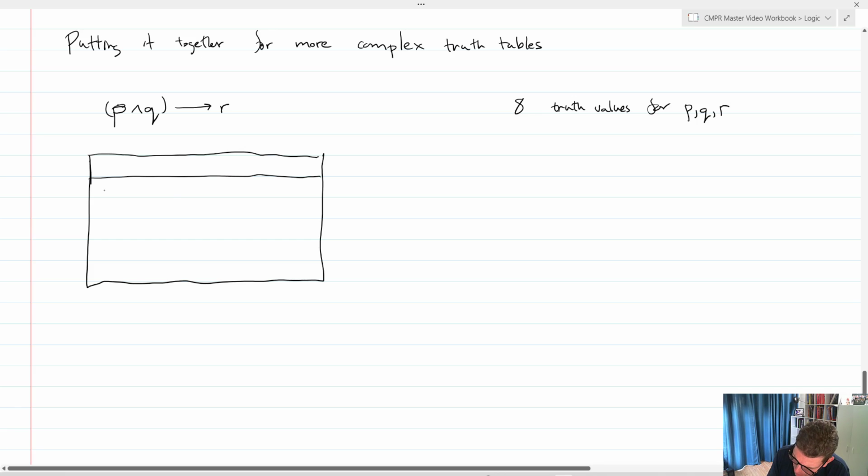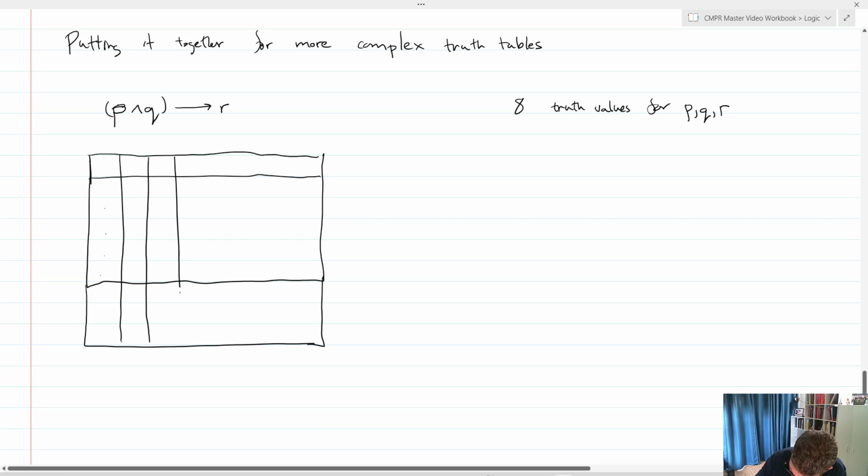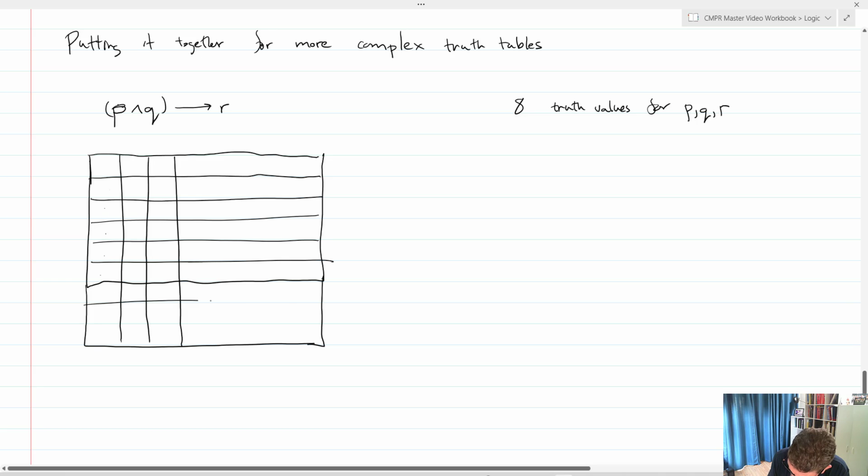So here we go. This is 1, 2, 3, 4, 5, 6, 7, 8. Now I've got P, I have Q, I have R. I will now set up my truth values. We'll get to this in a second. I'm going to set up my truth values for P, Q, and R, and there's a pretty good method that we have for making this pretty simple.